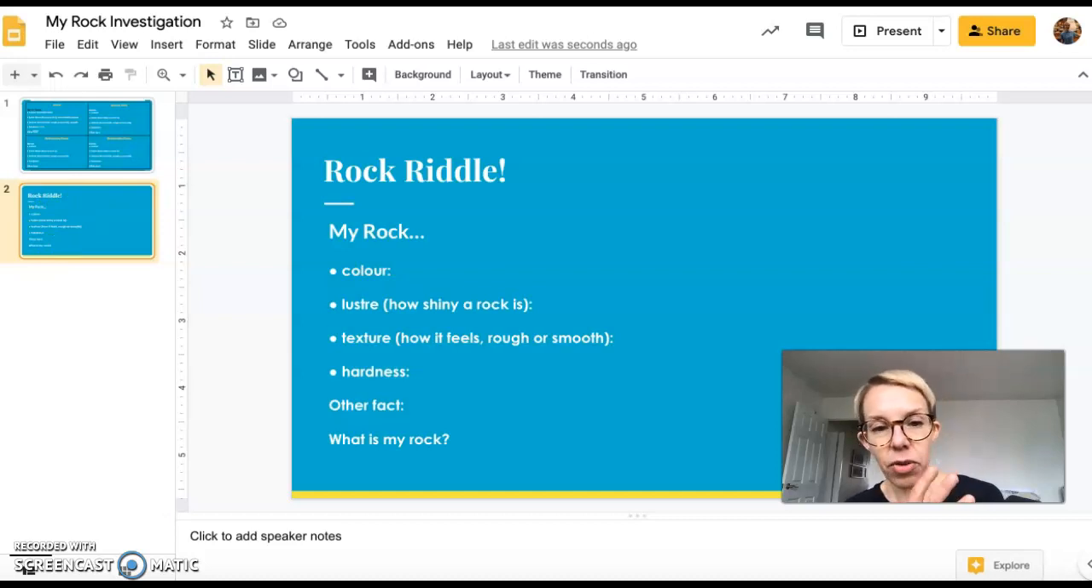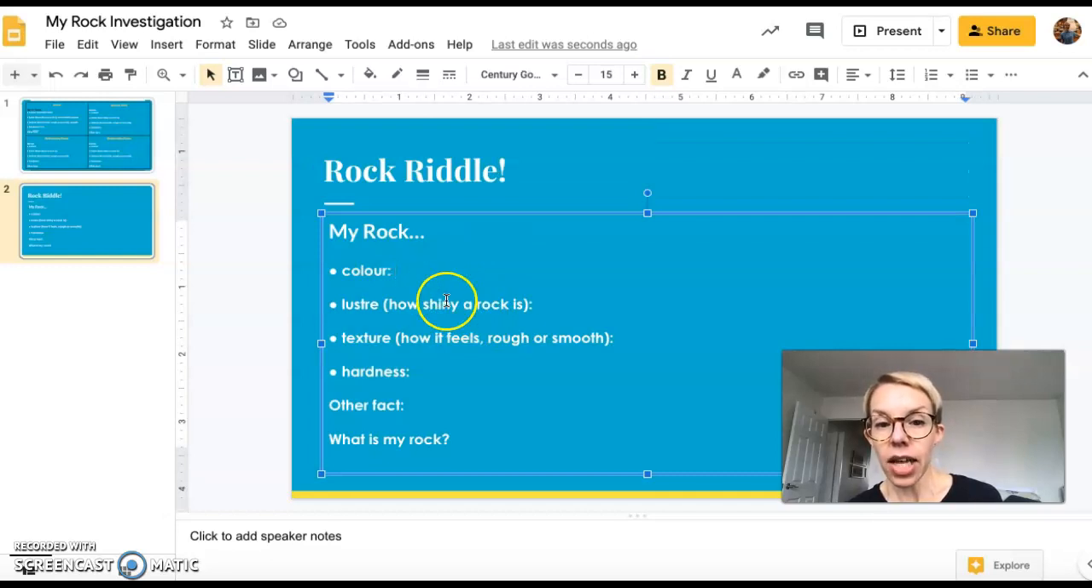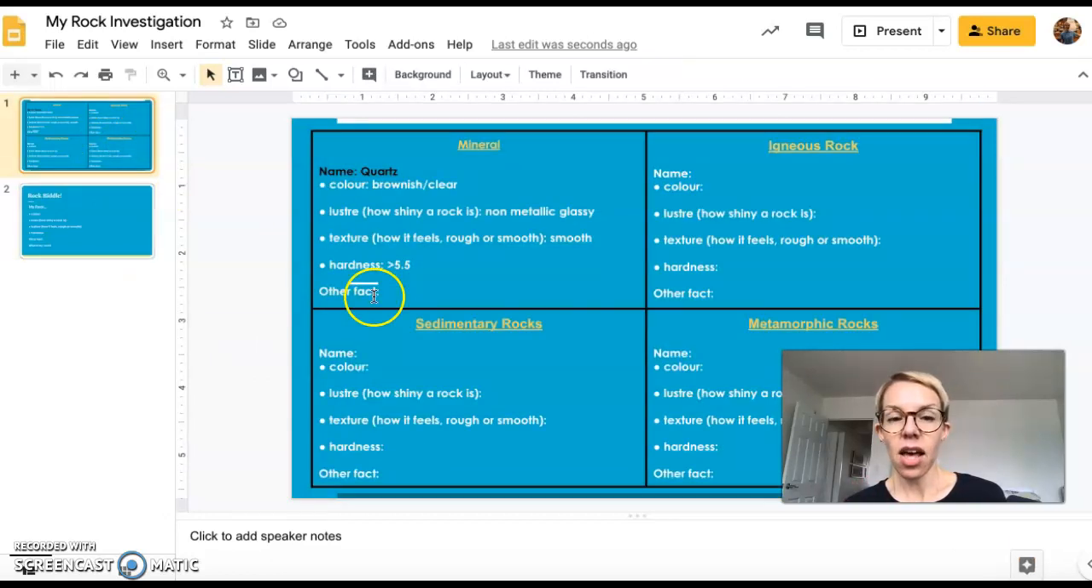My rock can be a mineral. If it is a mineral, just change it. Just go up and type mineral, right? You do you. The color, the luster, the texture, the hardness. And when you do your riddle, you just say, my rock is this color, this luster. If I did quartz: my mineral is brownish clear, but it could be purple or all the other colors. The luster is non-metallic, glassy. The texture is smooth. The hardness is less than 5.5. What is my mineral? Don't say what it is.